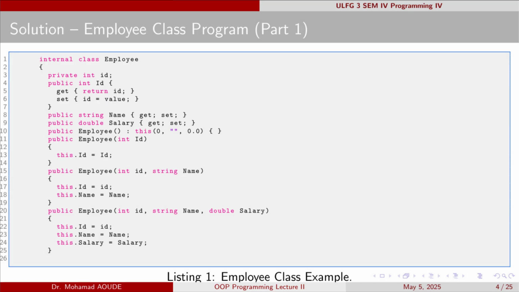Compare this to name and salary, which use auto-implemented properties, a more common pattern, but still allowing direct assignment. A more robust design might involve validation in the setters, for example, ensuring an ID is positive or a name is not empty. Next, constructor redundancy.